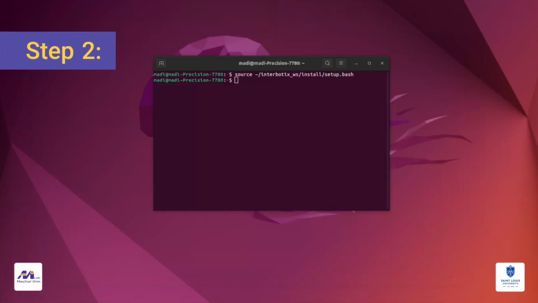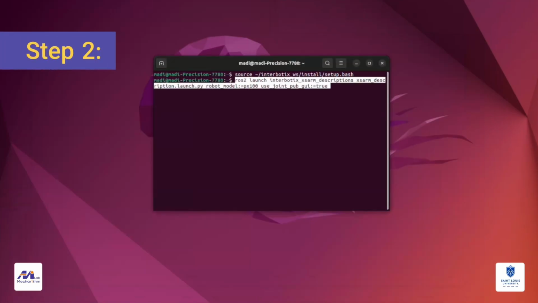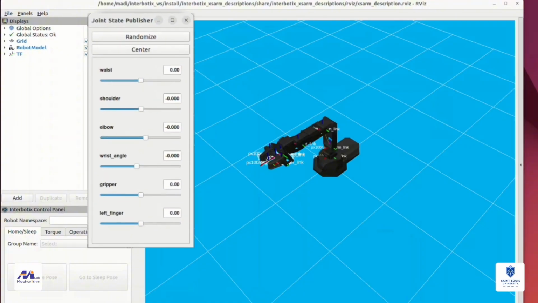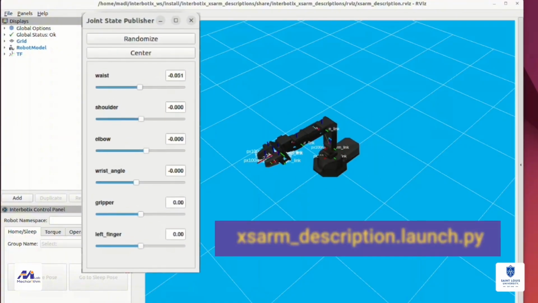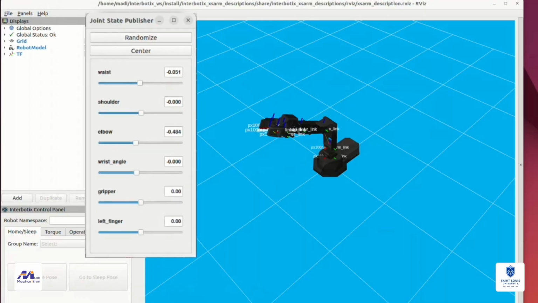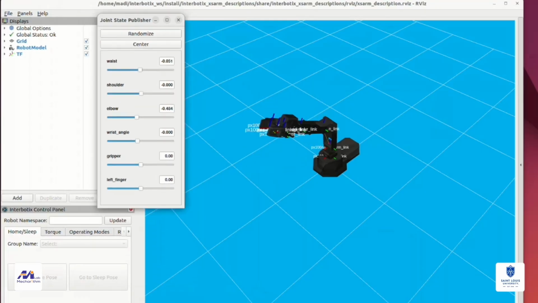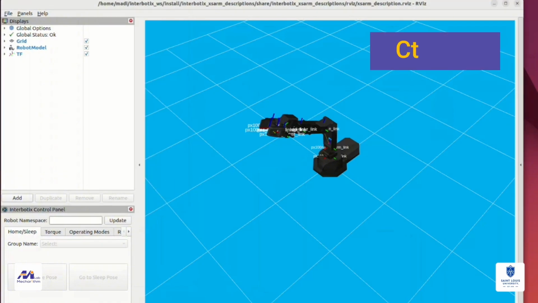Next, open up the robot's virtual model in RViz and play around with the joint state publisher. This code will launch the xsarm_description launch file from the package interbotix_xsarm_descriptions with specific parameters like the robot model and the graphical user interface for publishing joint values. Ctrl-C will terminate the session from the terminal.